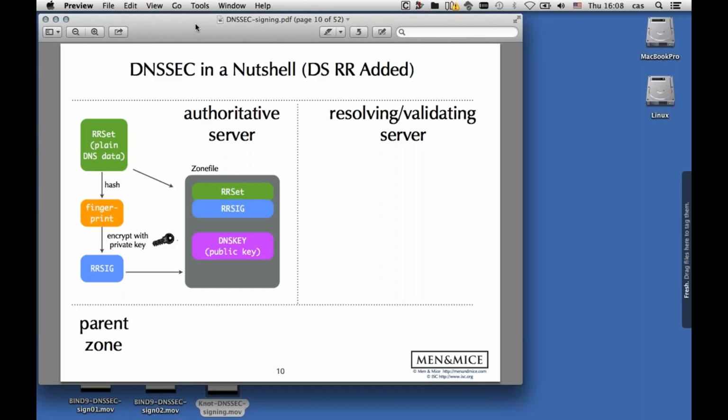And both the data and the signatures will be stored in a regular DNS zone file along with the public key that matches the private key. And once that is done, we declare the zone as being signed, and that is what we will do today. Now, to continue this picture, the DS record, which is the hash of the public key, will then be published in the parent zone, and that will create a chain of trust that can be validated by the receiver of the data to make sure that the data is really original and authentic.